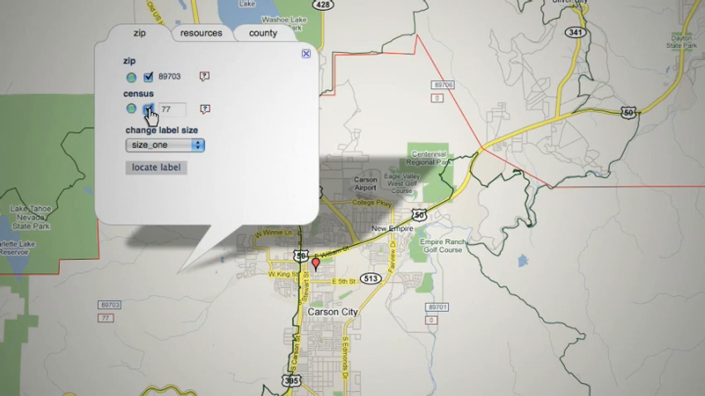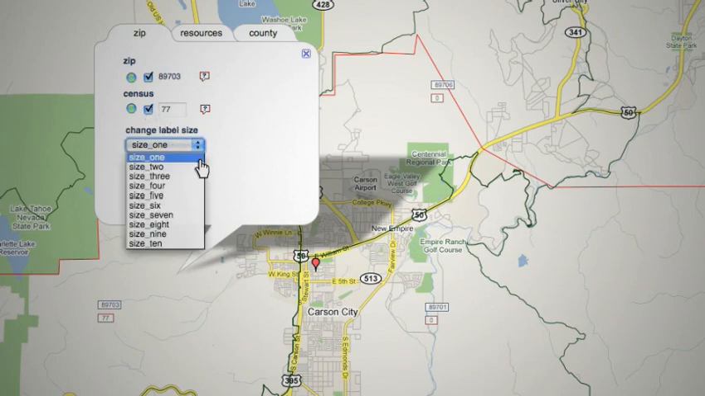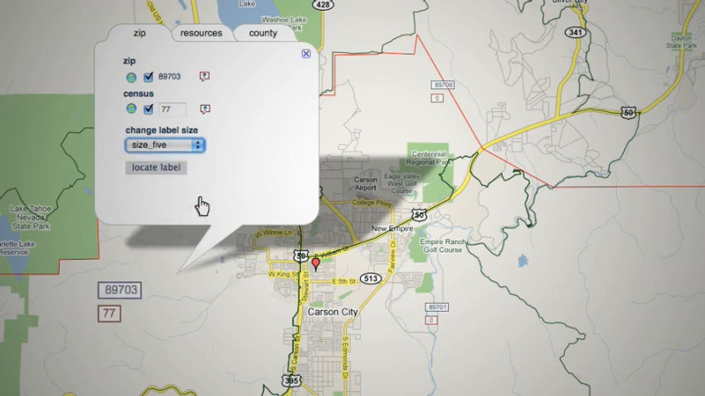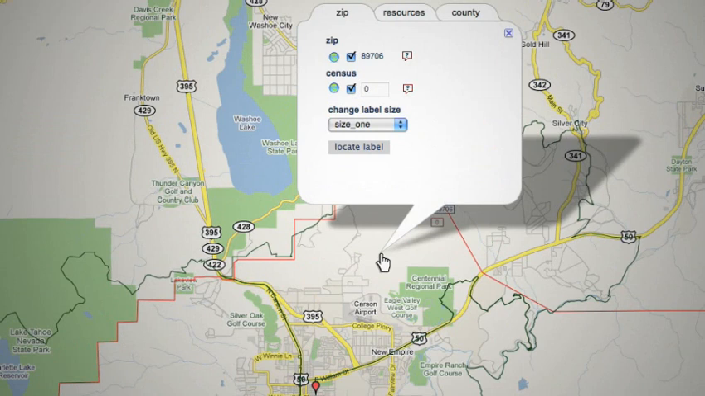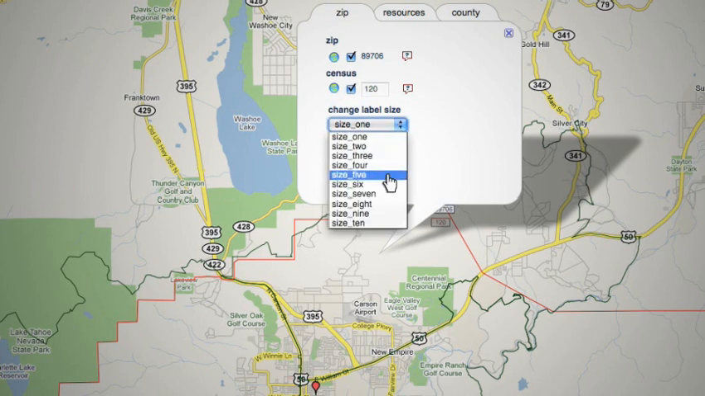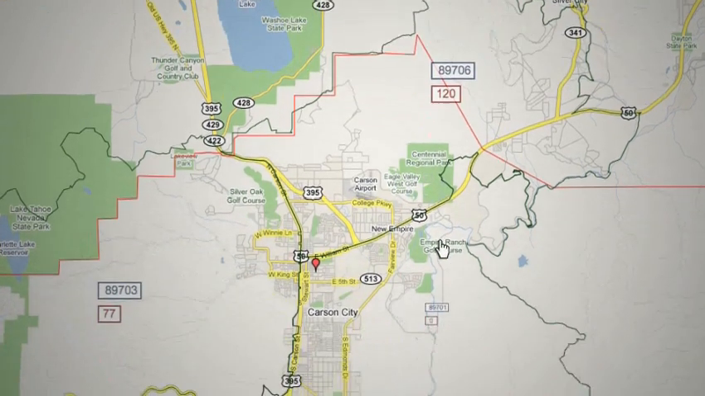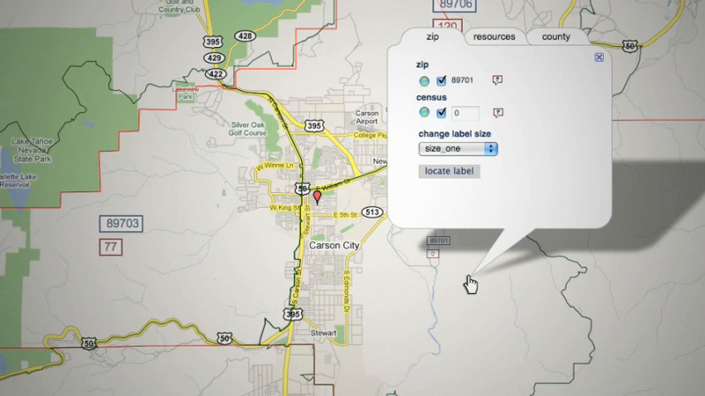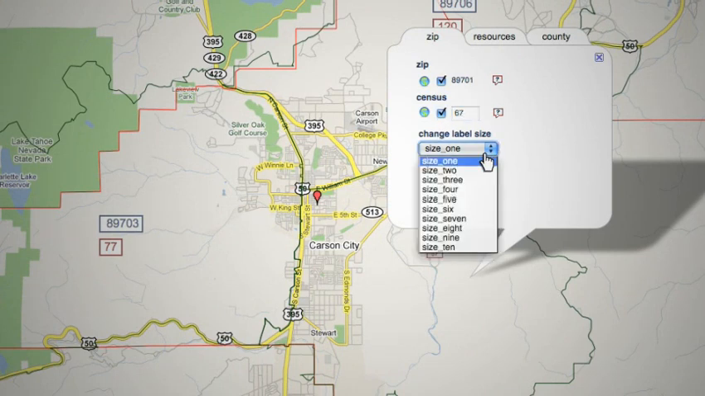Now change the label size. From the drop-down control below Change Label Size, select Size 5. The zip and census labels are enlarged. Repeat this process of entering census data and changing label sizes for the remaining two zip codes. For zip code 89706, enter a census of 120 and a label size of 5. For zip code 89701, enter a census of 67 and a label size of 5.